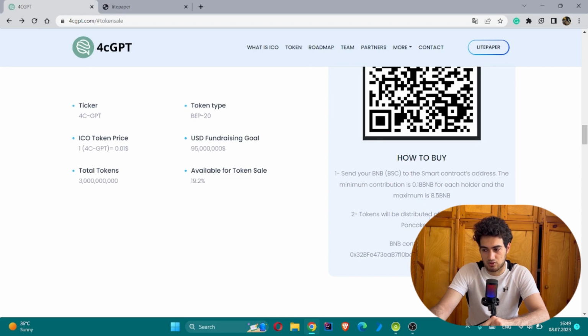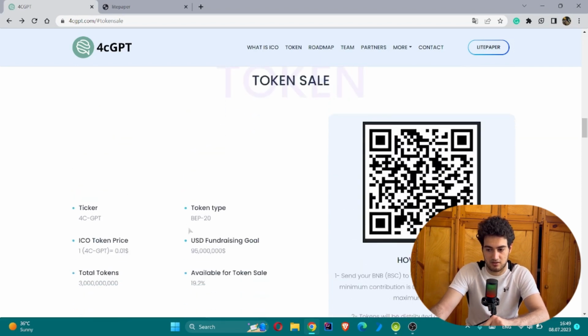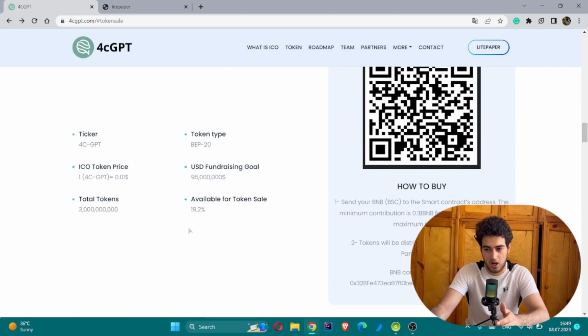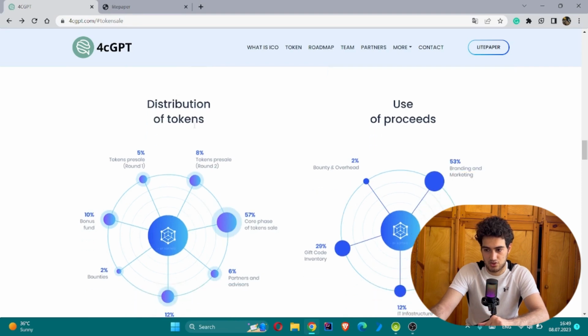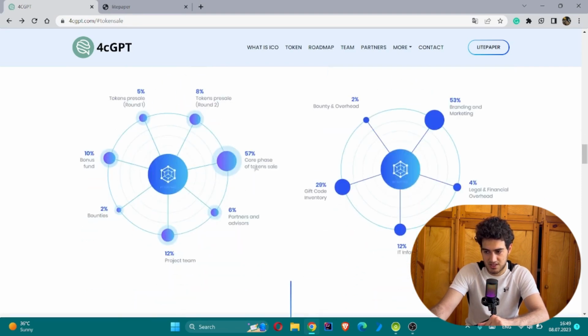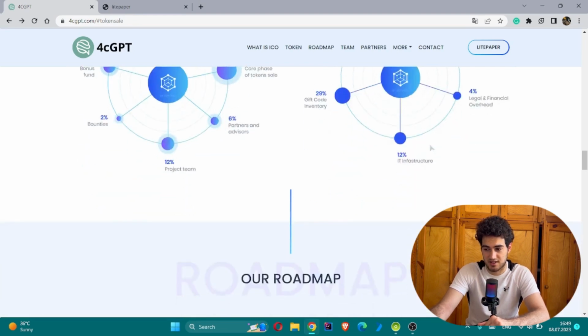The second step is about tokens. Tokens will be distributed after the pre-sale via PancakeSwap. And as they stated in the first step, the BNB contract address is shown here, where you can scan this QR code and, by getting this contract address, you will be able to buy this token. On the left side, the price, the token type, ticker, and the total tokens are also indicated. This is the distribution of tokens. For example, 57% goes to the core phase of the token sale, and you can investigate it by yourself.